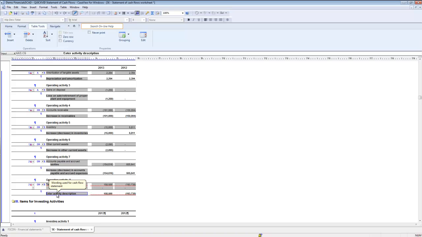The next step is to name the analysis. Each analysis item should have a unique name. The name entered in this area will be the name that appears on the statement of cash flows. In this case, the analysis item will be referred to as increase, decrease in income taxes payable.